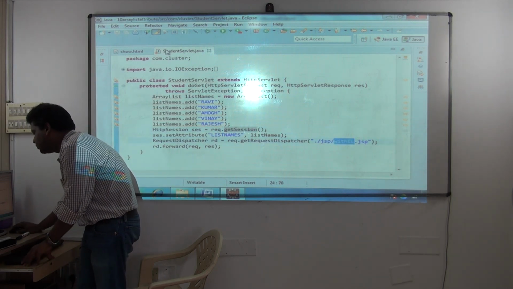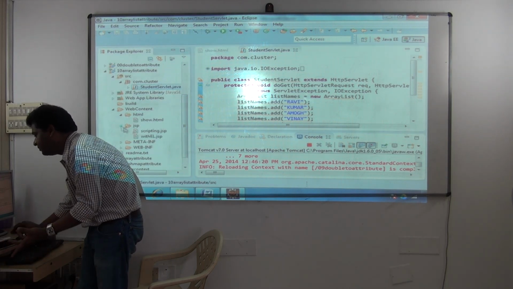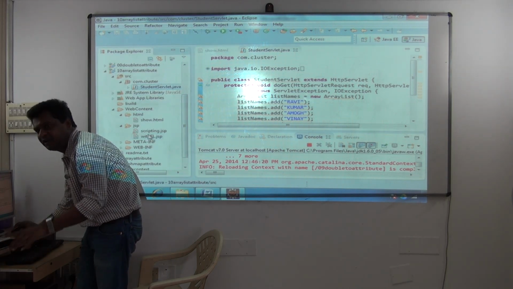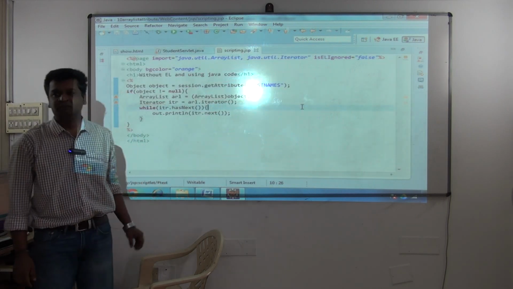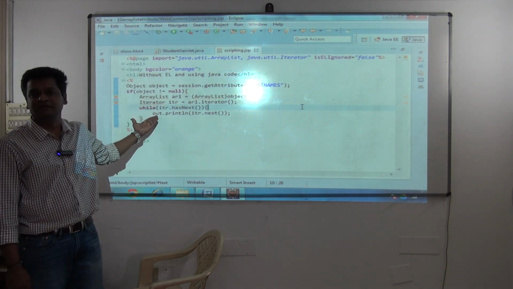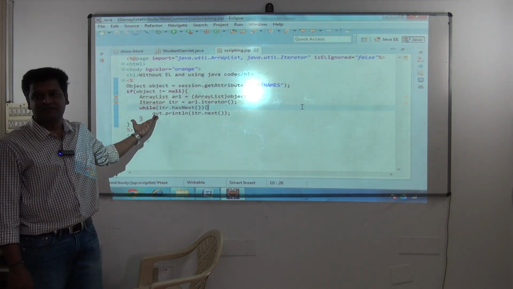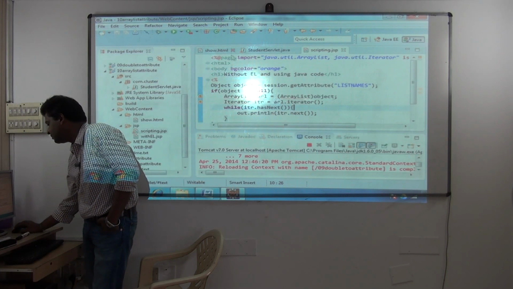How will you do it now? First I will show you with scripting, without EL. Scripting.jsp. See, this is how you have to write. Very hectic coding. Session.getAttribute, iterator. See how much coding you are doing now. Ridiculous. Now with EL, very simple.